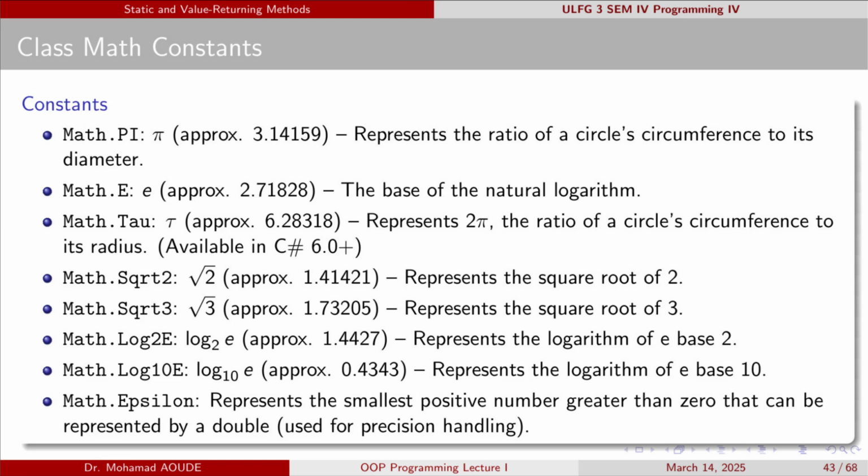Besides methods, the Math class provides important constants. Math.PI, 3.14159, the famous circle ratio. Math.E, Euler's number, around 2.71828. Math.Tau, 2 times pi, available from C# 6.0 onwards. Math.Sqrt2, Math.Sqrt3, Math.Log2E, and others. Constants are useful for scientific calculations where precision is critical.